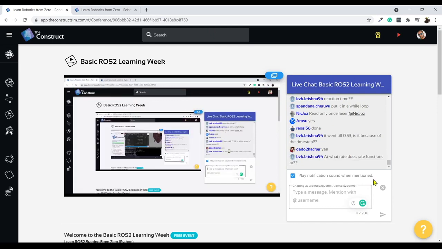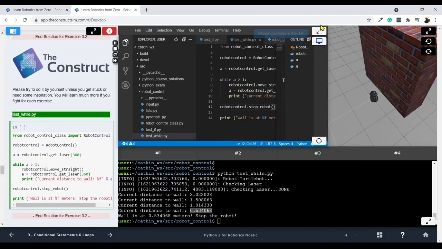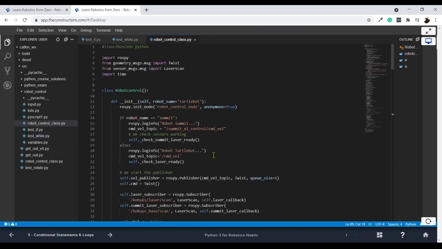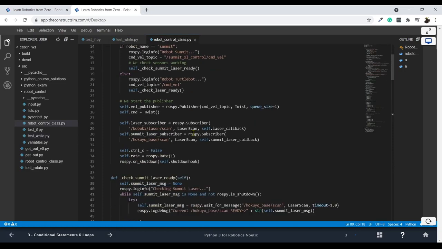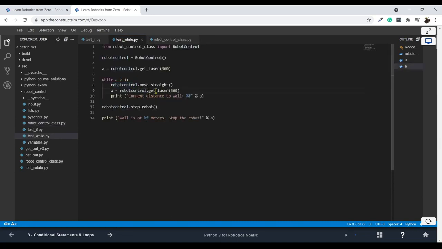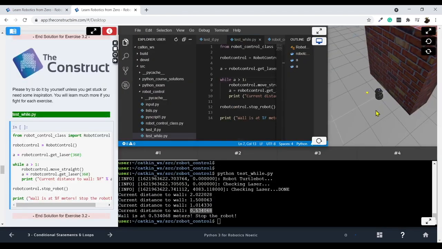At what rate does the rate function run? If I'm not wrong, all this is running more or less at 1 per second. Yeah, we can confirm this inside this code to check the rate. Yeah, so it's 1 hertz. Okay, so basically this is going to be evaluated more or less once per second. That's why it's not super precise, yeah?